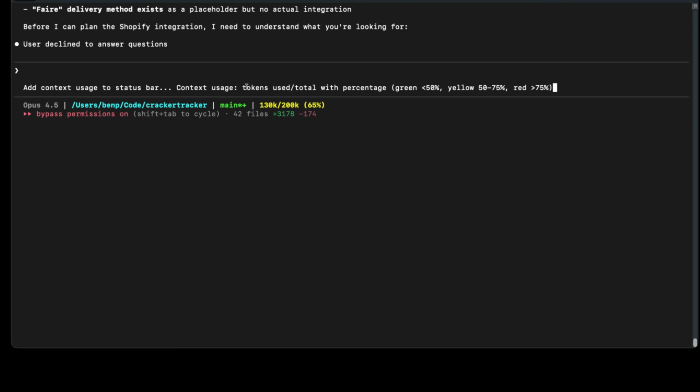And then what I did is I made it change color based on what percentage of the context window is being filled up. So I said under 50%, you're in the green. Yellow is 50 to 75, and red is over 75%. And I'll add this to the description of the video if you want to add it to your own.